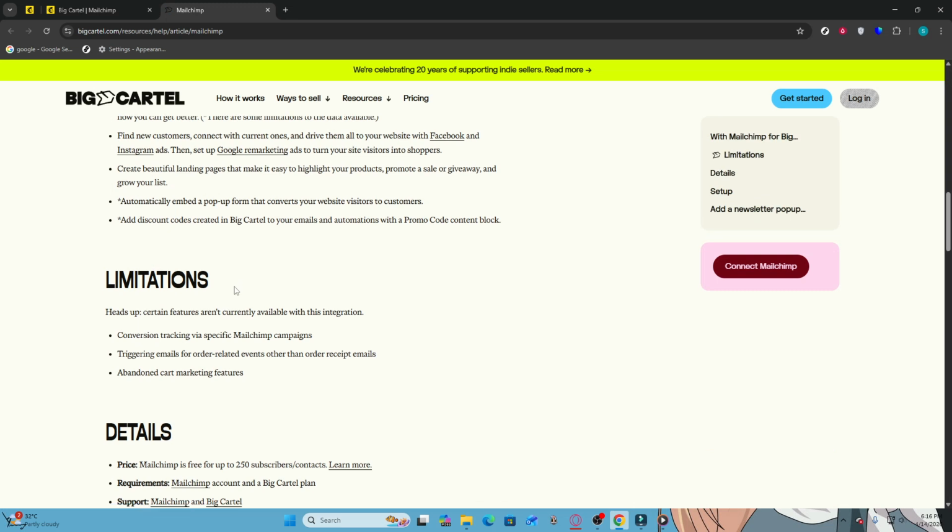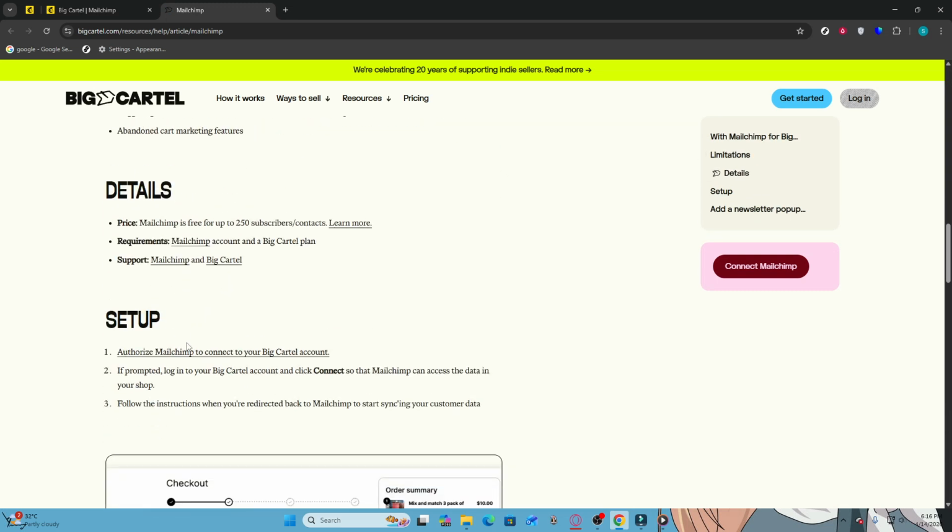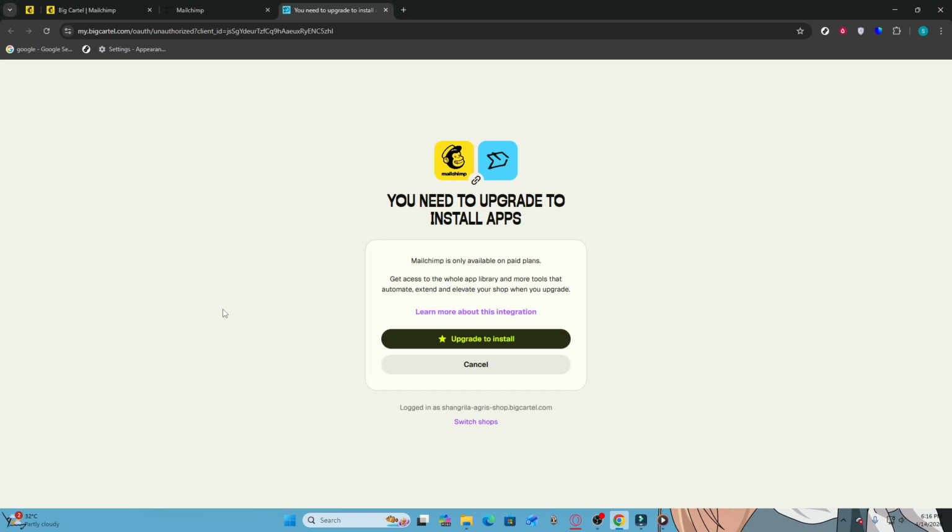Now, you will need to authorize Mailchimp to connect to your Big Cartel account. Look for the button that says Authorize Mailchimp and click on it. This step is crucial as it allows Mailchimp to access your Big Cartel data for effective integration.